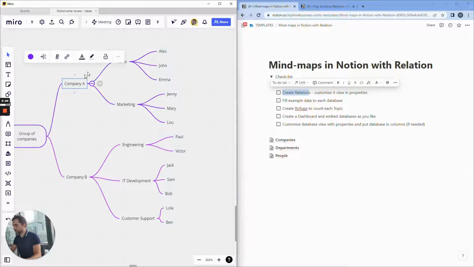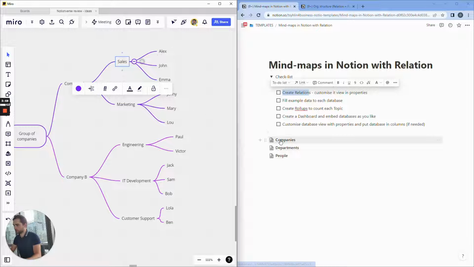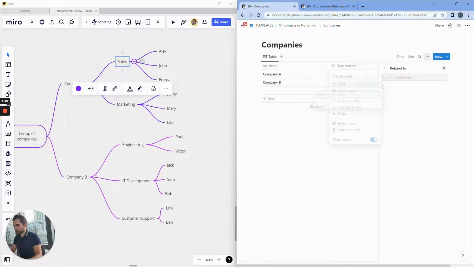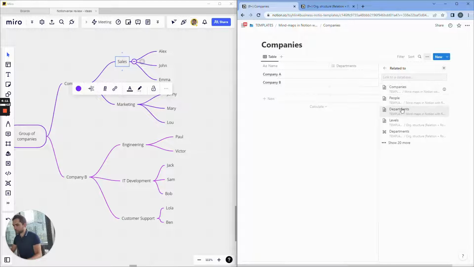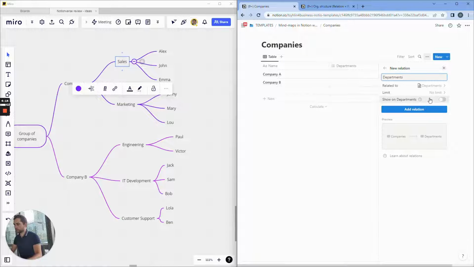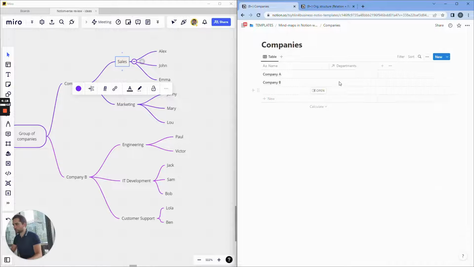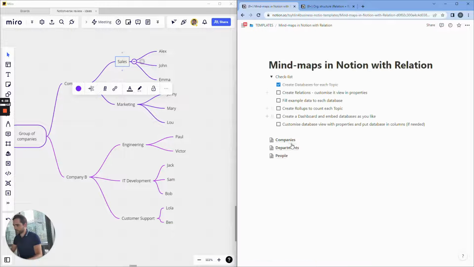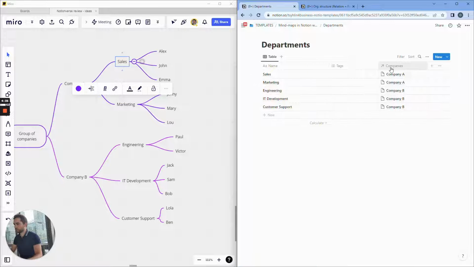Company is related to departments. Departments is related to people. So let's create departments. Check this here to relation, check departments, and we want to see it both ways, add relation. Let's fill it with departments: sales, marketing. The same we will do in the departments page, where we have people.